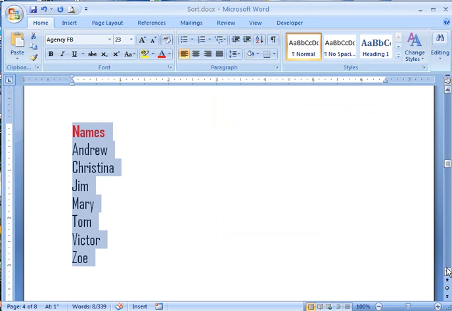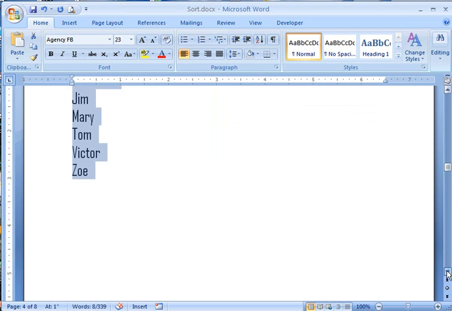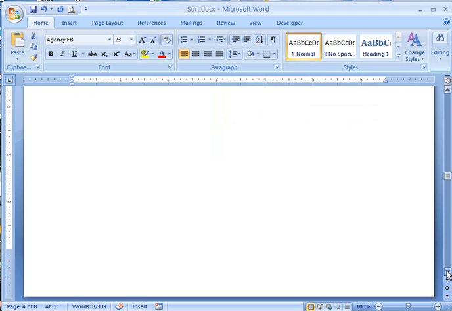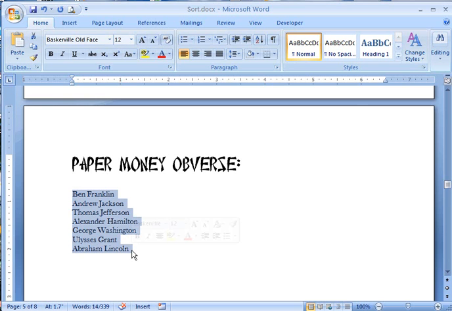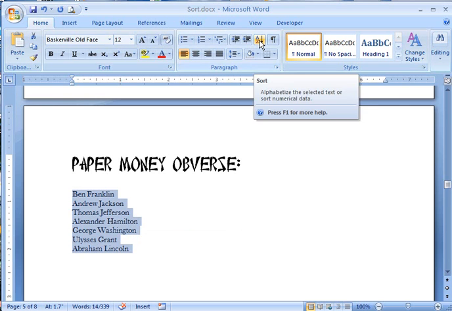I have another example for you. Let's scroll down and take a look at it. This one has to do with paper money. And it says, here's what's on the front of paper money. And these are the people who are on the front of paper money. Maybe I want to put them in alphabetical order. So what I should do is carefully highlight the lines that I want to put in alphabetical order and use the sort button. Here it is.